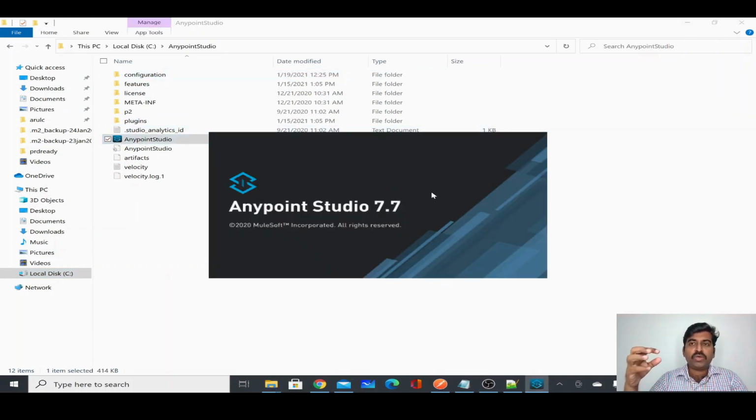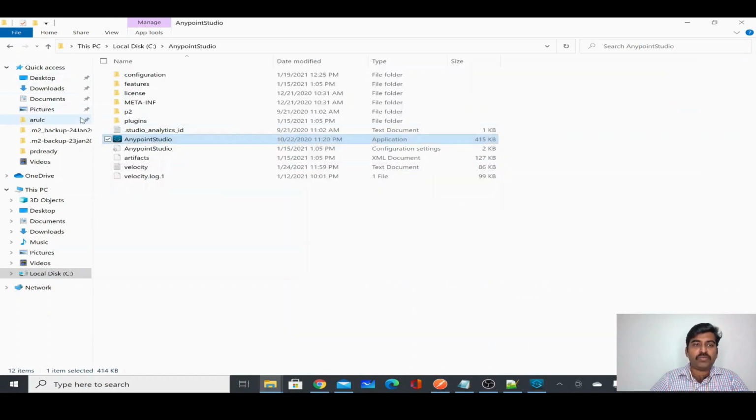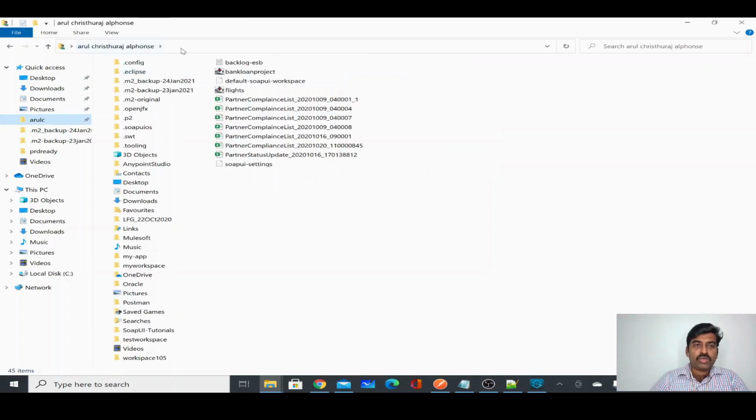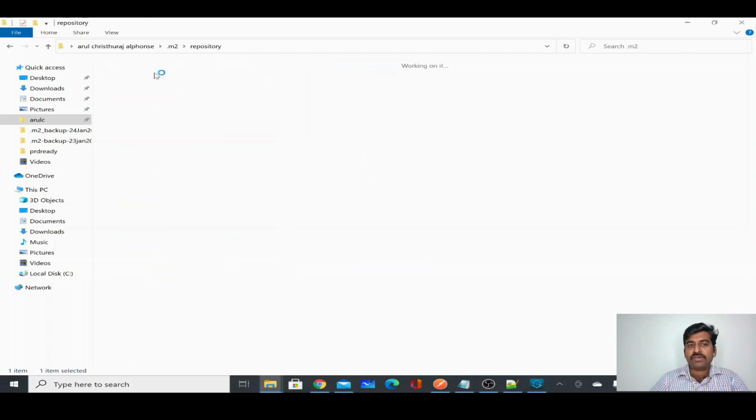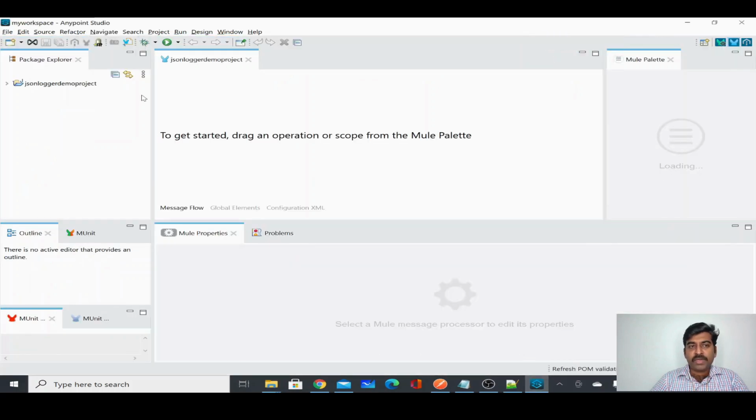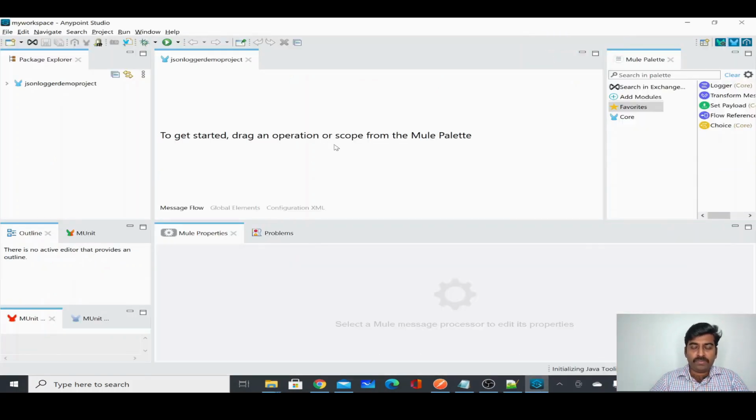Anypoint Studio also comes with Maven, so it will create the .m2 folder under your users. This is my user folder, where earlier I took a backup of the M2 folder. If you see here, while restarting, this folder just got created. It has .m2 and repository, and under the repository more folders will get created. If you refresh here, a lot of files are coming. Now the studio has opened.